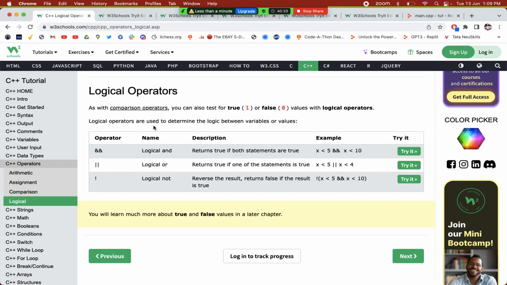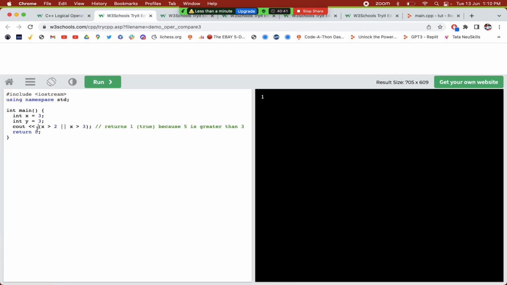All right. And finally we have the logical not. It will reverse the result of any value. So for example, we say not of x is greater than 2 or x is greater than 3. We just saw that it is giving us true, but now we are using not. So whatever we are getting as true, not will reverse that result, and true reversed is false, so we'll get false.